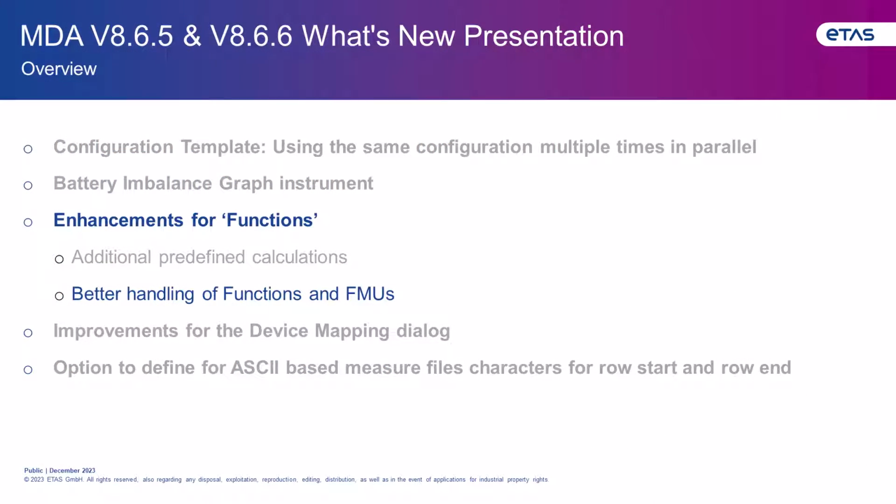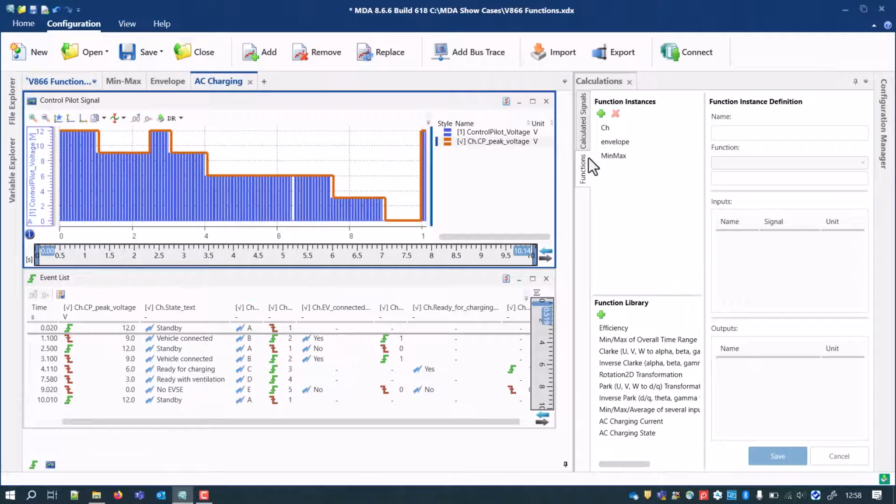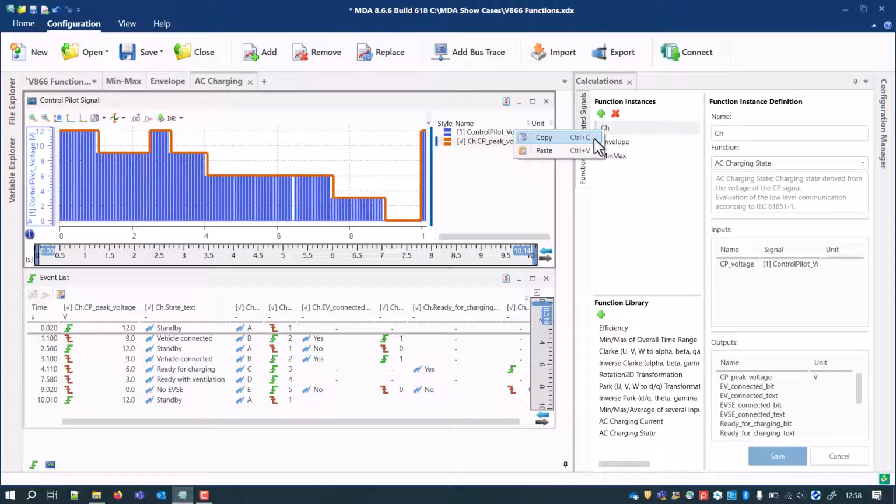In the second part of this section, some enhancements for the usage of functions will be demonstrated. First, there is now the possibility to copy and paste a function instance so that you can quickly reuse an existing instance, for example with some other input signals. As you might know, besides the predefined calculations provided by ETAS, MDA also supports FMU models. This allows you to include your own calculations.